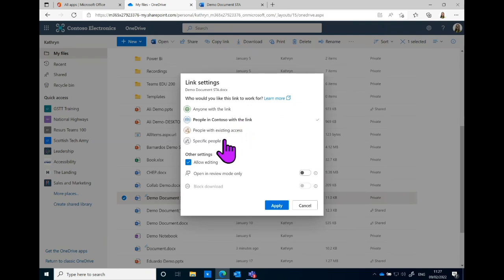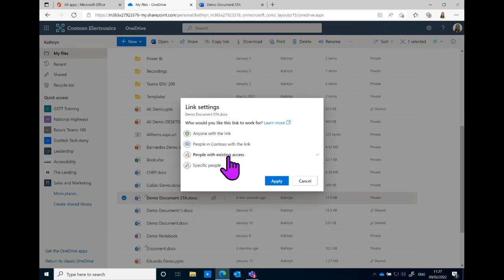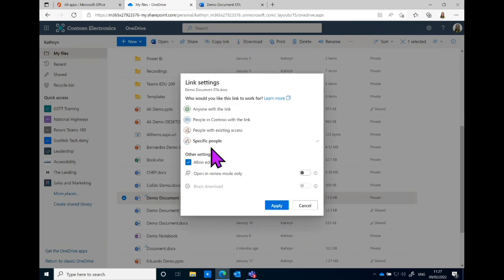Now below, we have something a little bit more specific. We have people with existing access. So if I've already shared out the document, I've got the link, and I don't really want to create a new one if maybe Rich has misplaced it, then I can reshare effectively. And lastly, I have the specific people option. This is your most secure option if you need to limit collaboration. So specific people, really good.